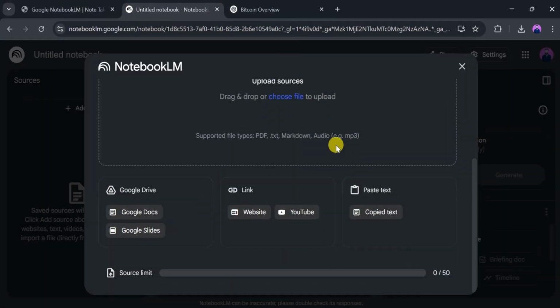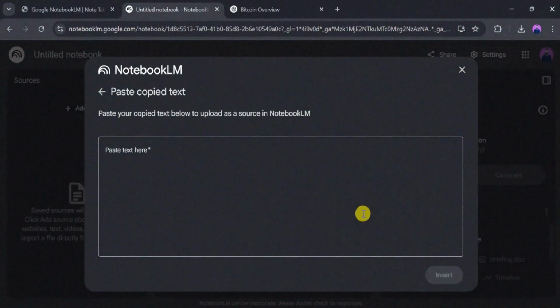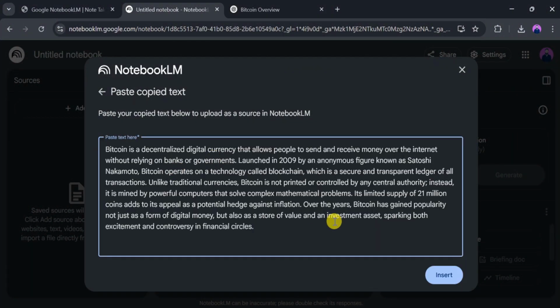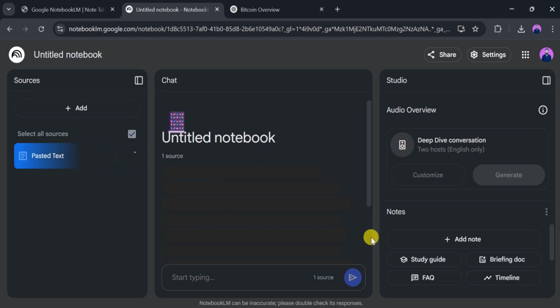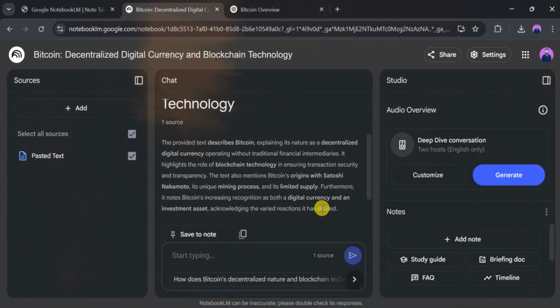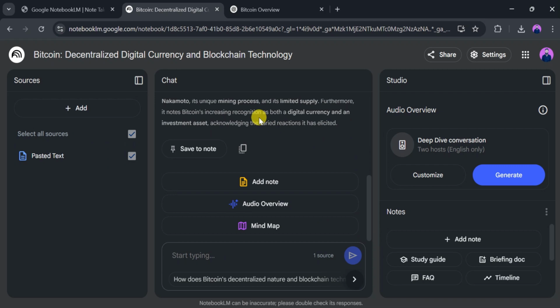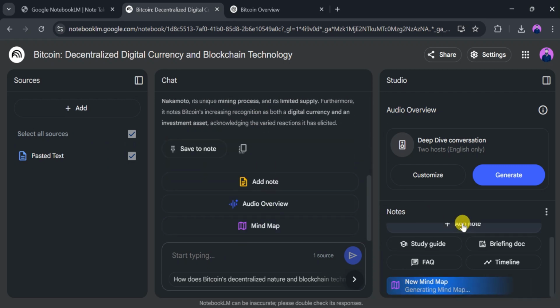Now let's try generating a mind map using pasted text. Copy your desired text and paste it into the input bar, then click Insert. It will take a few seconds to process. Once uploaded, you can create notes, audio overviews, or a mind map. We'll go with the mind map again. After it's ready, click Open.